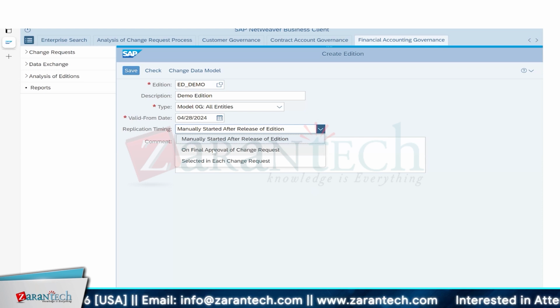Now, you have another option. I don't want it to replicate only when this edition is released. Just like MM and BP, how whenever my CR got activated, those objects are automatically replicated, I need the same behavior for my finance objects as well. Then you need to choose the second option.